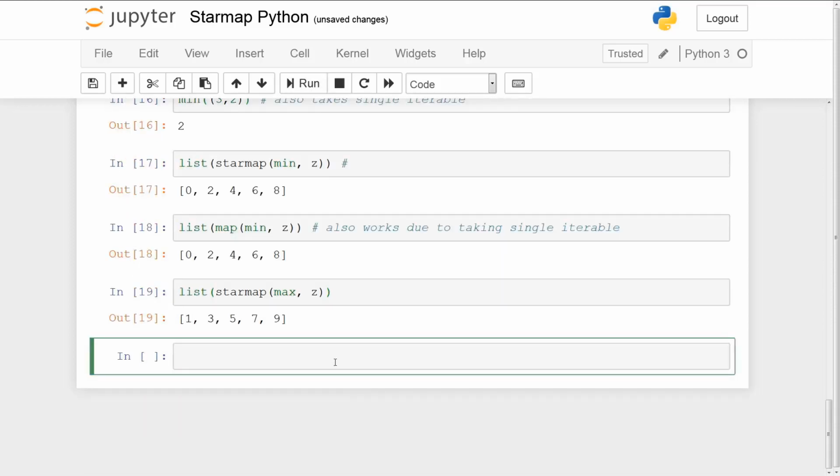So I just want to reiterate that Starmap will take tuples and break apart the tuples and feed them into a function. As opposed to map, it will take the item, and if the item is something like a tuple or a list, it will not break it apart and just feed it in as it is into the function. So that's the key difference, and that's the distinction as to when to use map and when to use Starmap.